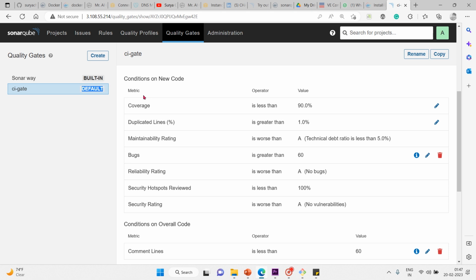A metric may be either qualitative, meaning it gives a quality indication on the component, for example density of duplicated lines, line coverage by tests, etc. Or quantitative, meaning it does not give a quality indication on the component, for example number of lines of code or complexity. Here you can see both. One is qualitative, a technical debt ratio less than 5.4, and others are quantitative, for example bugs greater than 60. So either you can go for the qualitative metric or the quantitative metric, but this is one type of measurement.